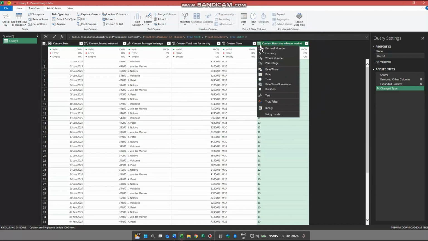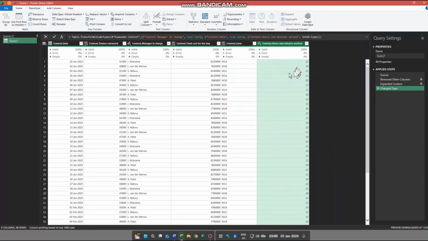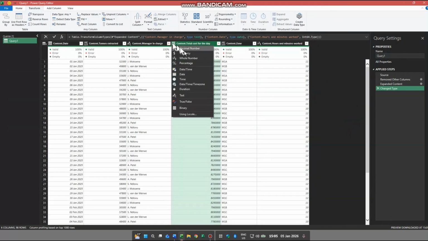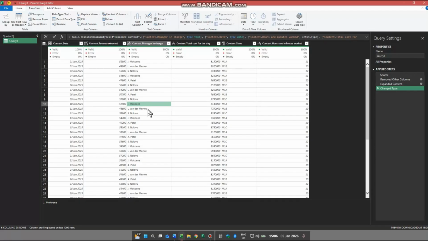Likewise over here, this is ABC 123. That's not good. I want a whole number. Good. Now it's right aligned and it's a whole number. We're going to do the same with tonnage and with cost. Let's go. Whole number, and with cost as well, whole number.